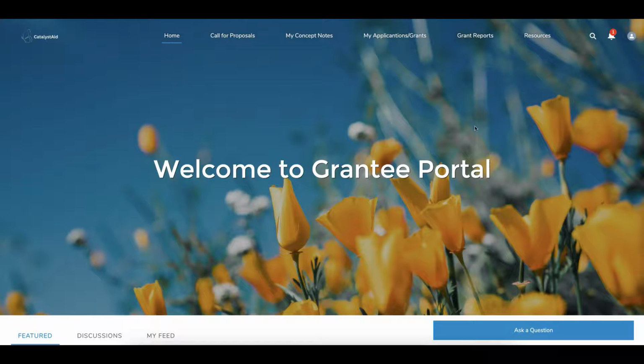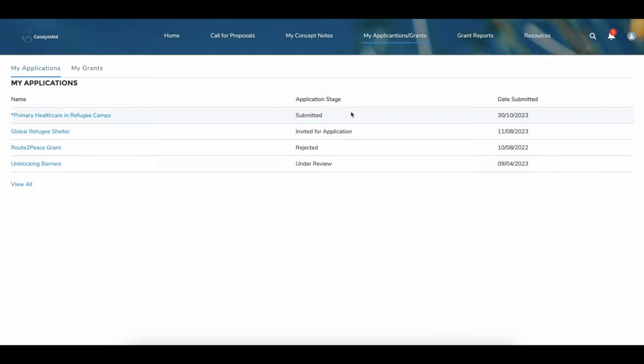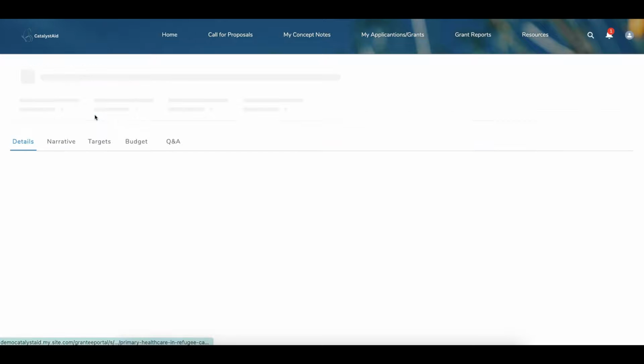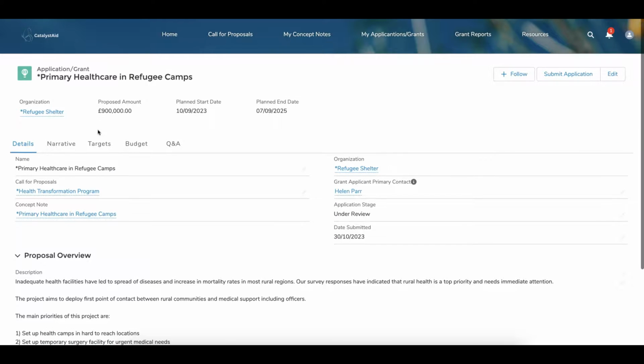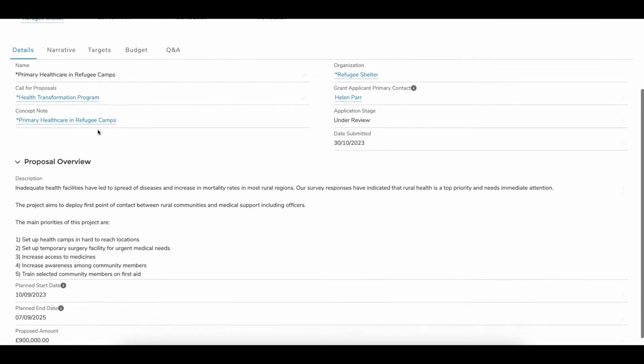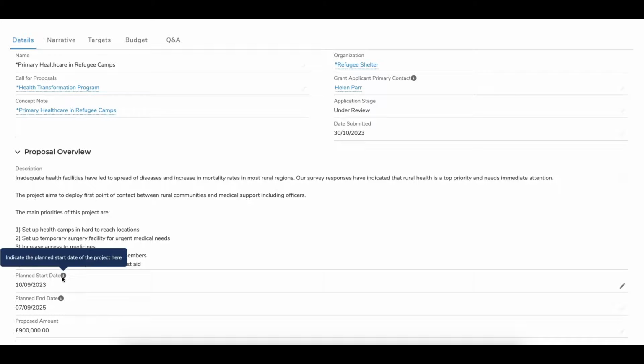Back to our grantee portal, our applicant can now view all the applications and what stages they're in. Let's navigate to our primary healthcare in refugee camp application. Here, our applicant can enter additional information regarding their application to expand on details of the program.